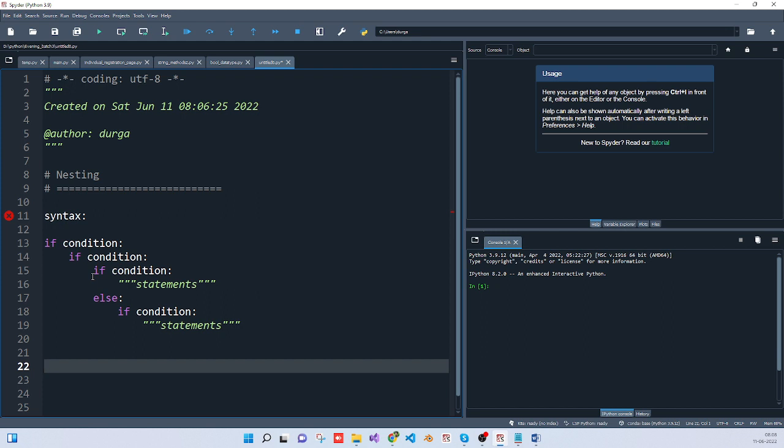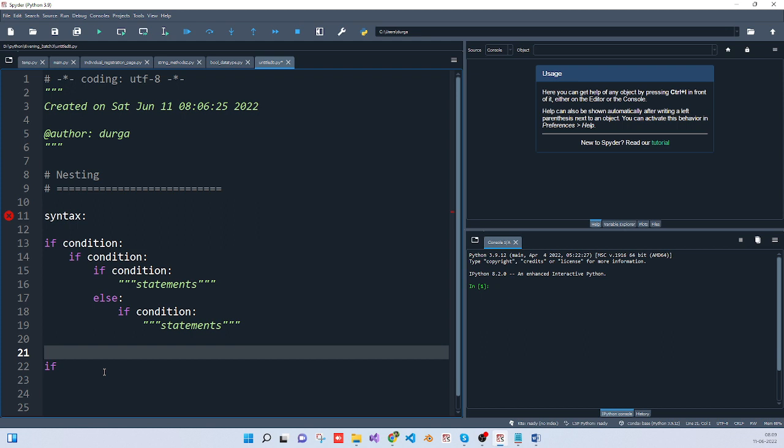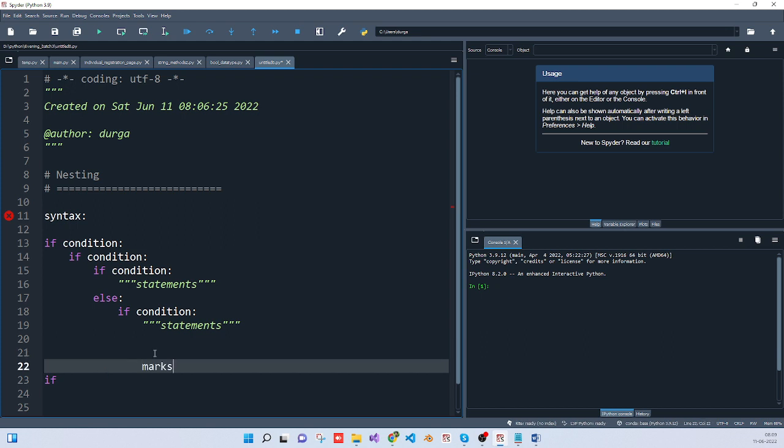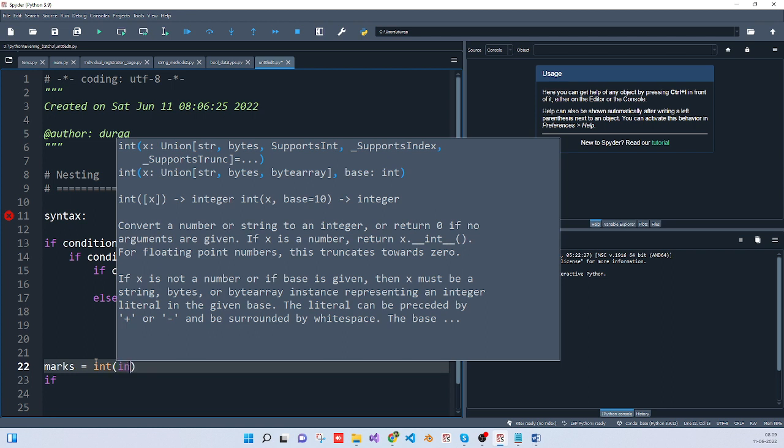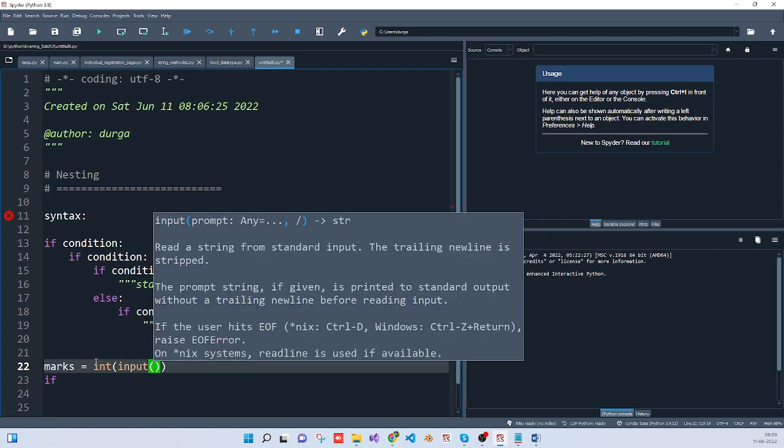Suppose something like an if. Before that I'm taking one variable called marks. Marks is equal to, marks I will take from a user. User int input, please enter your marks.